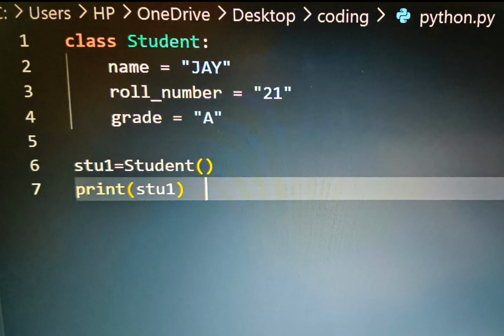Now in the sixth line I have written stu1 equals Student. So stu1 is my first object, and we can take it as the first student. There is a classroom, and stu1 is our first object, or I can relate it as our first student in the classroom. So stu1 equals Student: Student is our class name, and then we have written the parentheses so that we can access our class for this object. Now we can use our class and everything inside our class for this object, that is stu1. Then in the seventh line I have written print stu1.